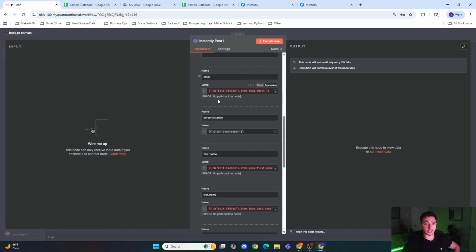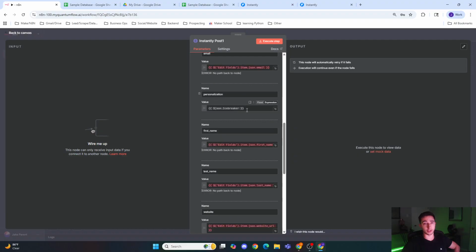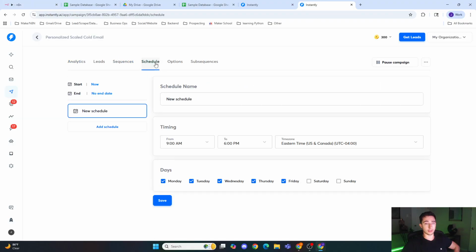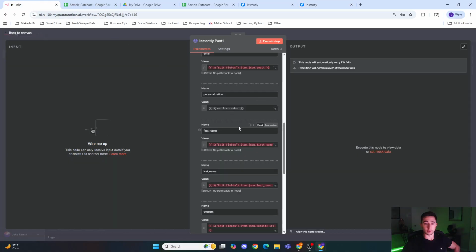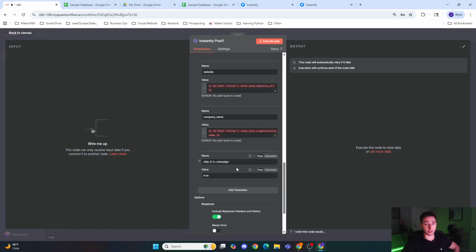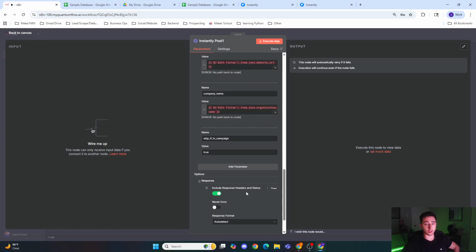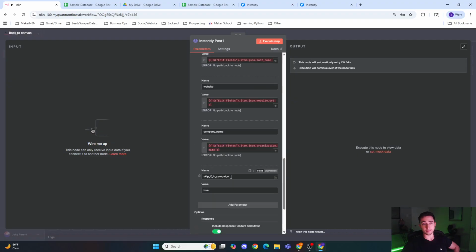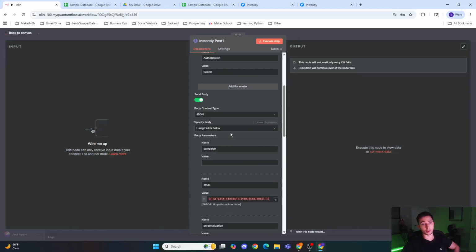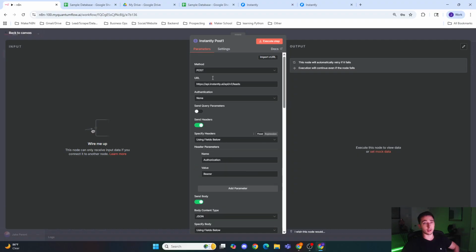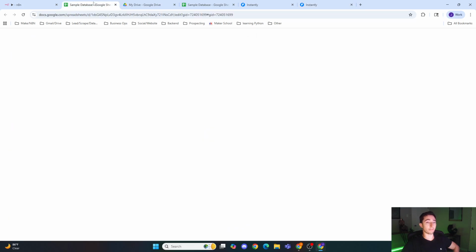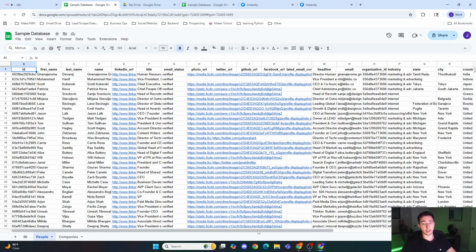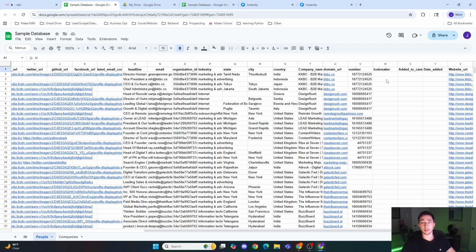So email, it's going to be at a fields personalization. That's where your icebreaker is going to go, and you'll be able to call that in the sequence here, personalization. And then you're going to go first name, last name, website, company name, skip if in campaign, true. Include response headers and status, auto detect. What this will do is automatically deduplicate as well as include all the pertinent information about your lead into your campaign under the leads tab right here. So basically all the people that flow through this flow are going to get added to that campaign. No one will be duplicated. And there you have it.